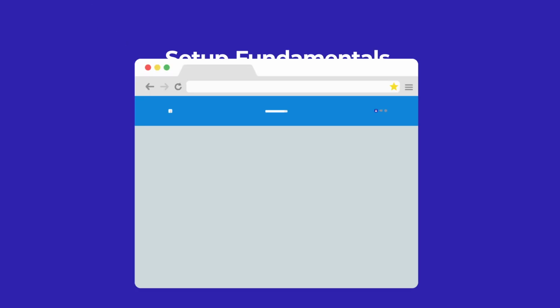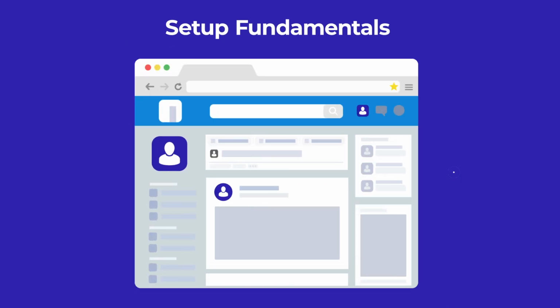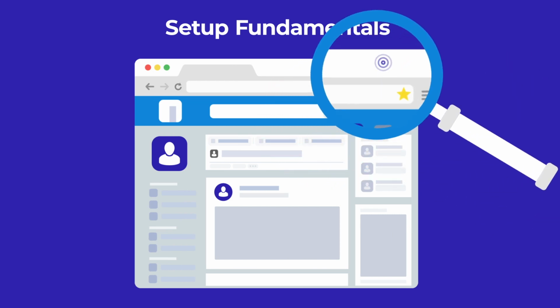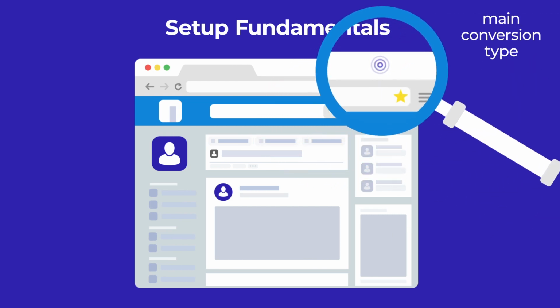Now that we've got an idea of the numbers required to meet target and generate a return, let's have a look at setting up the fundamentals. So to get the most out of Facebook ads, you need to feed the algorithm with data. And this is done via the tracking pixel, but setting it up to track page views and your single main conversion type is kind of the least that you can do.